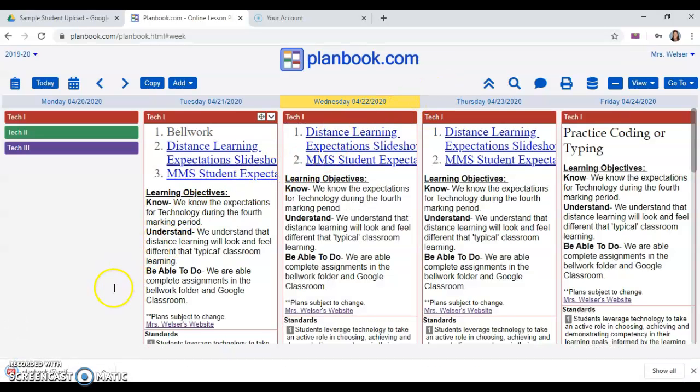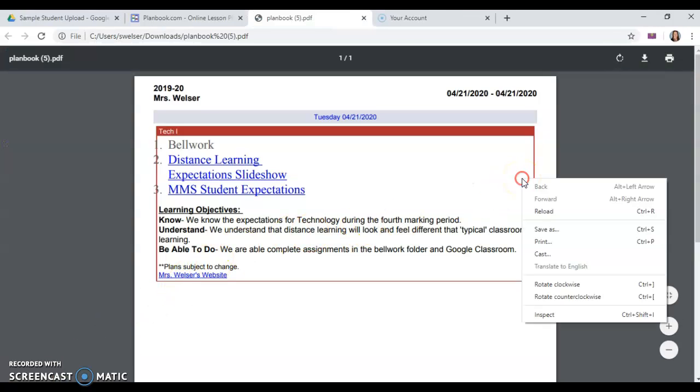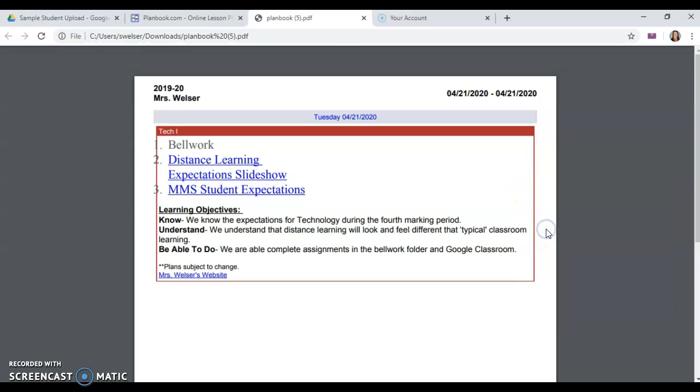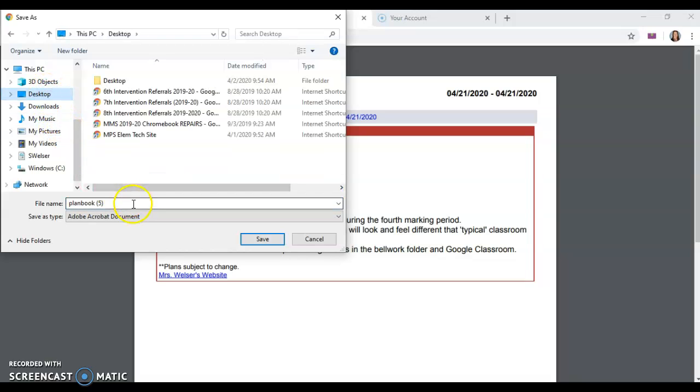You're going to notice that a download will appear in the bar. Click on that download. Then you will want to right click, click Save As. Once you click Save As, it's going to pull up your computer's drive. Save it wherever you would like. If you want to save it under yourself, you can. Or if you want to put it on your desktop, you can. I'll put mine on my desktop just so it's easy to find.